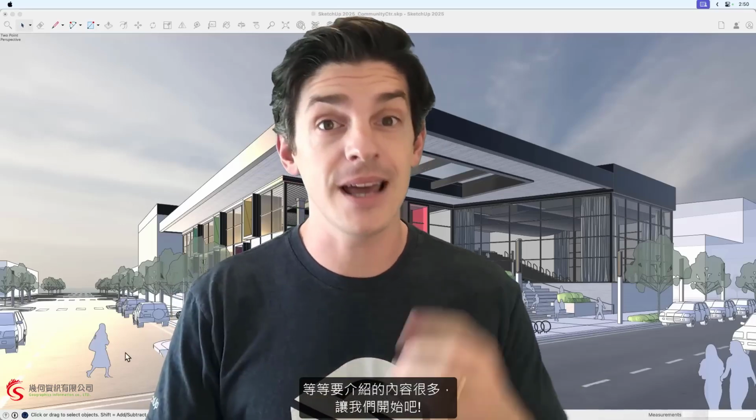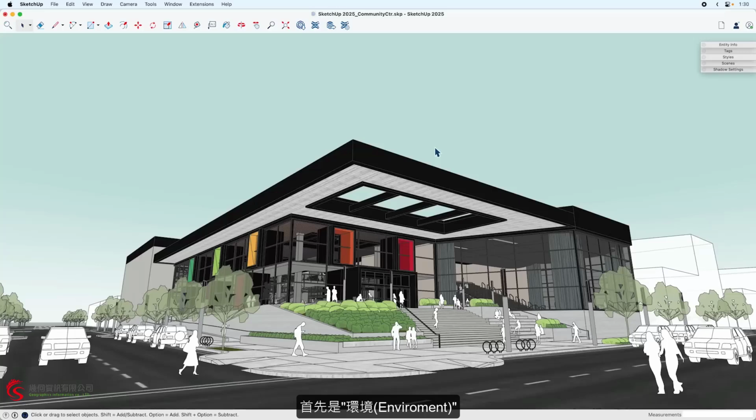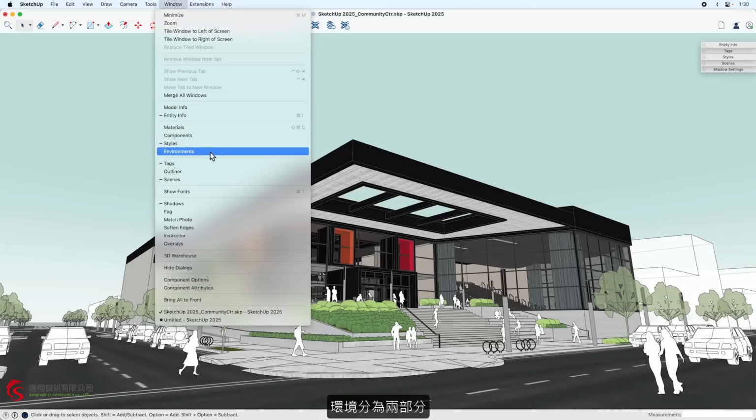There's a lot to cover, so let's get into it. First is environments, one of the big visualization changes you'll notice in SketchUp 2025. So I'll go to Window, Environments here. So environments are two things.